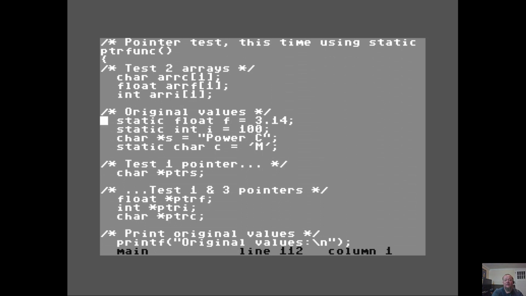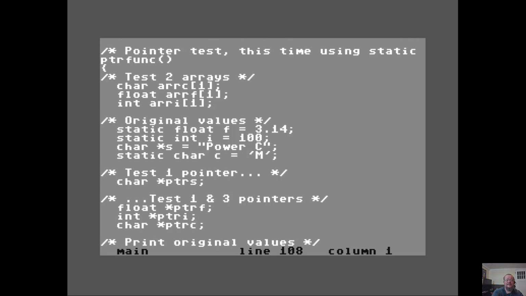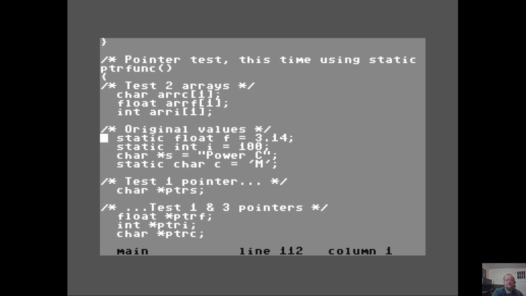Ah, yes. Now what we've done here is different. I wasn't even paying attention to it. We have character array, float array, static float. When we use static for float or integer or character, what it does is it makes the compiler put this into a higher memory. So it won't be in the zero page memory. So anything you declare as static won't be as efficient, but it will be something you can pass to a function with a pointer to it. So that's good to know.